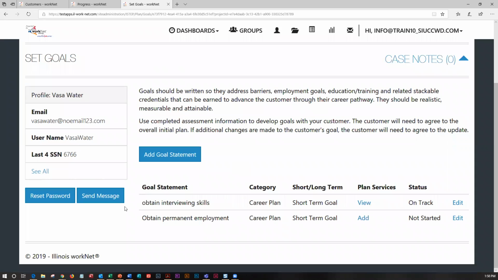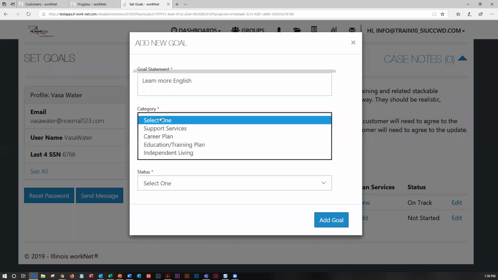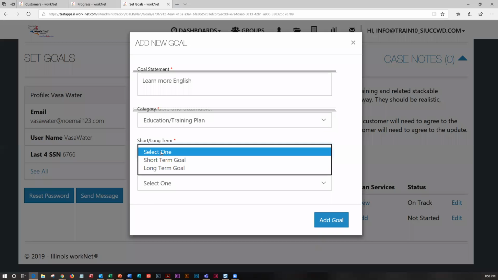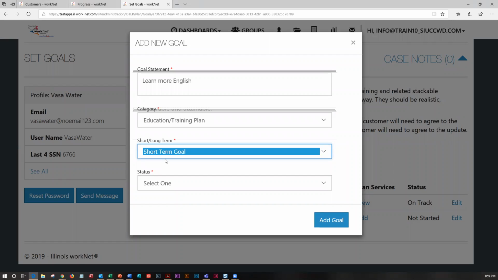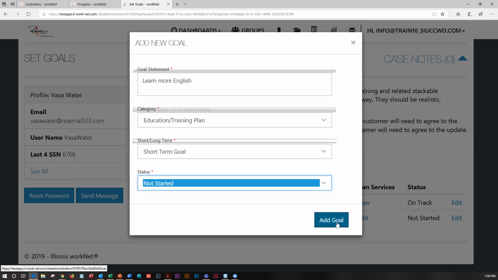Okay, so when we have goal statements, this might be learn more English. And it might be an education training plan. And even though this is not part of what you guys are actually supposed to be doing, because your overall goal is employment for this grant, it needs to be a short-term goal because more people are requiring English speaking or at least bilingual. So on the goal, it's not started.